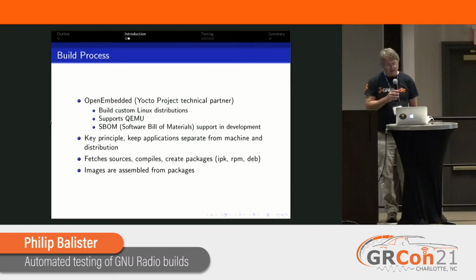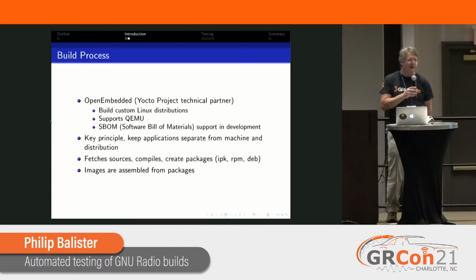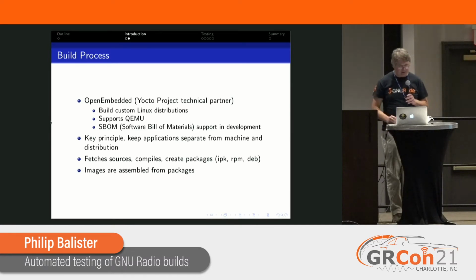And as a side, just because it's a big buzzword these days, they're adding support to do software bill of materials so that you actually have something that you can show people what your software is composed of. And I just put that in there because it's become a big buzzword, as we saw this morning.